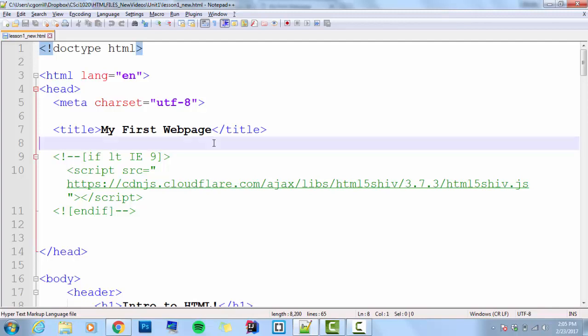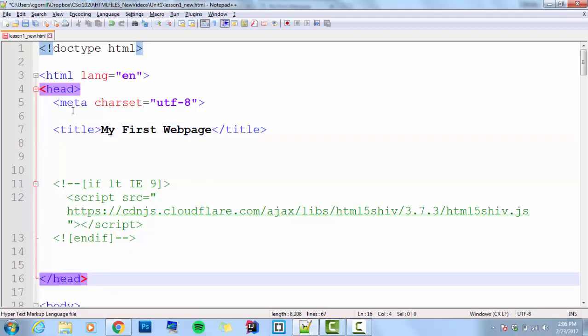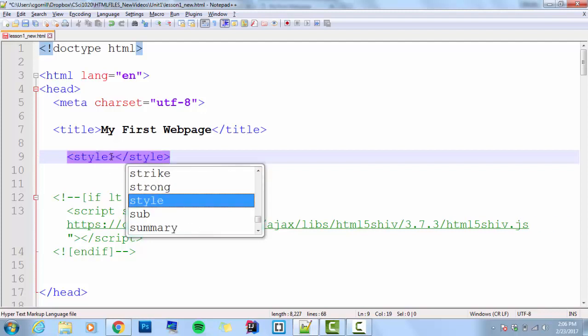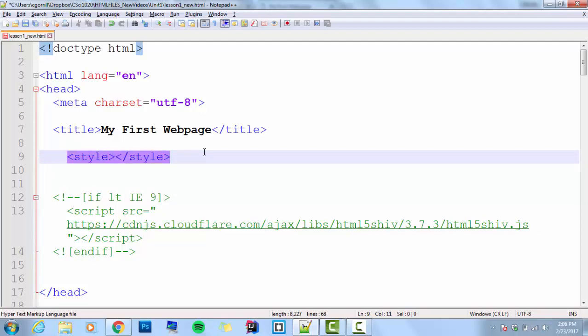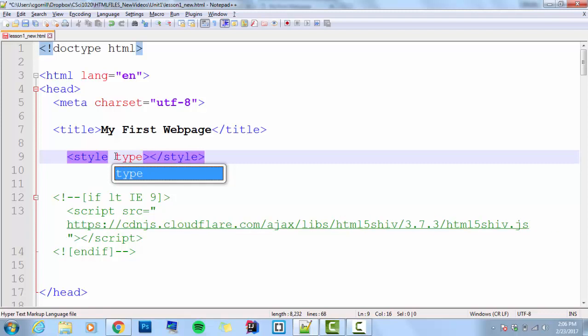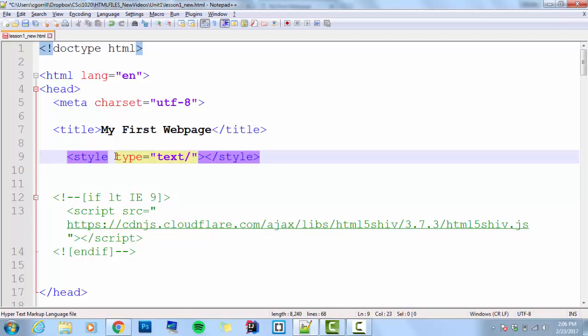What does a style sheet look like? A style sheet looks like this. I'm going to put it below my title and still inside of my head. And we're going to use the style tag. Style tag looks just like this. Style, close style. In the opening style tag, we're going to add something called the type attribute. And it looks like this. See how right after the element style here, I put a space, type, equals, and then double quotes, text/css.